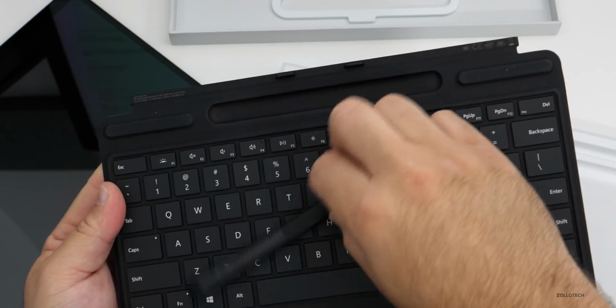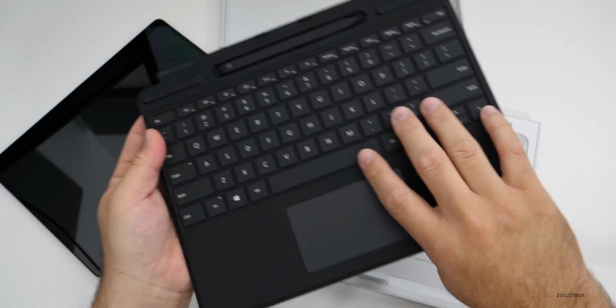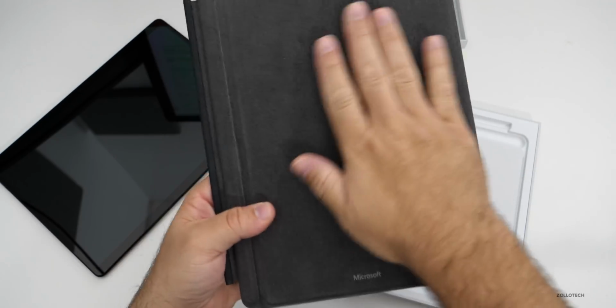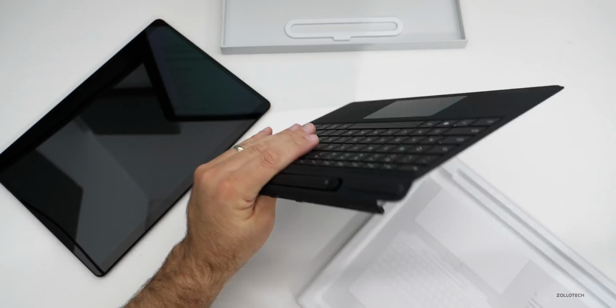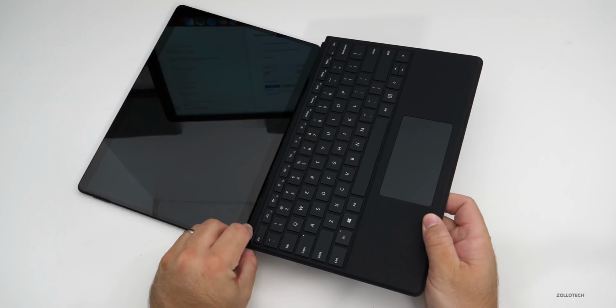And then this should be a backlit keyboard as well. So it's a glass trackpad, backlit keyboard, just like we had before, and Alcantara back. So let me move all of this aside, and then we'll boot the Surface Pro up. Let's go ahead and click this into place.